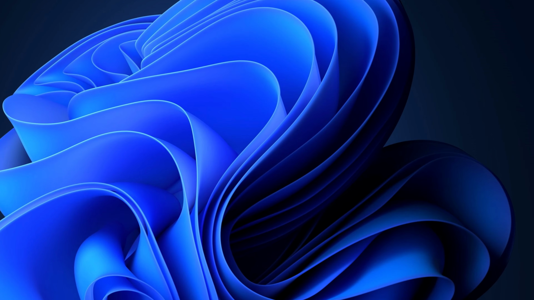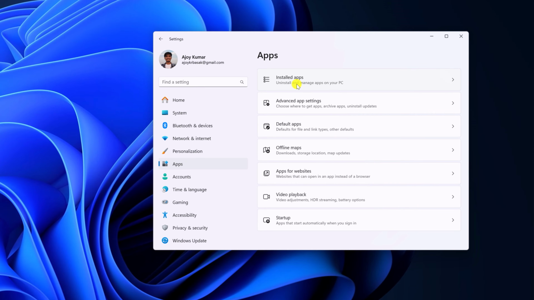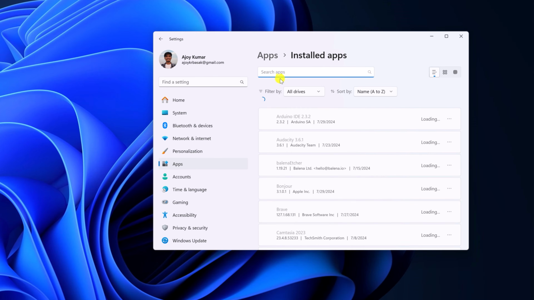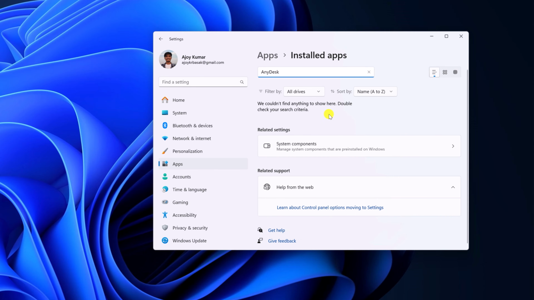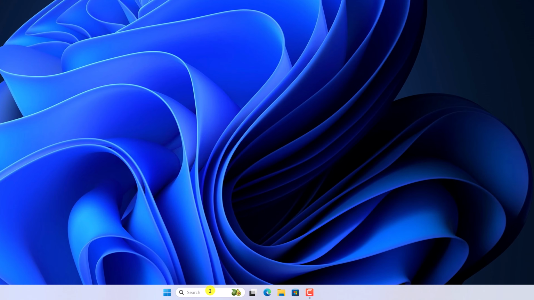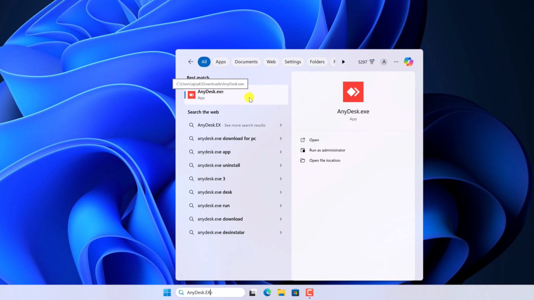For that, simply open Settings, click on Apps, then click on Installed Apps, and here in Search for Apps, search for AnyDesk. So as you can see here, the application is not installed on my system. However, if I try to search AnyDesk in my search, I will get the anydesk.exe application. So this is the installer file, not the actual application.